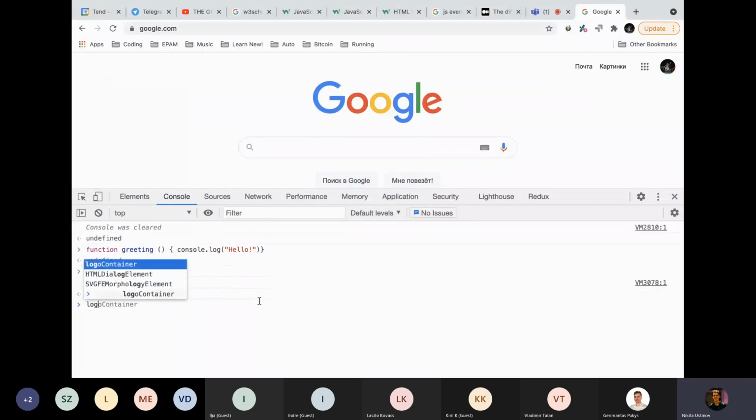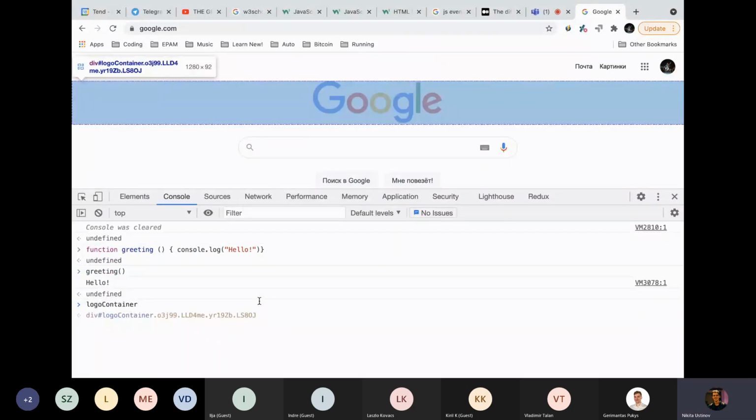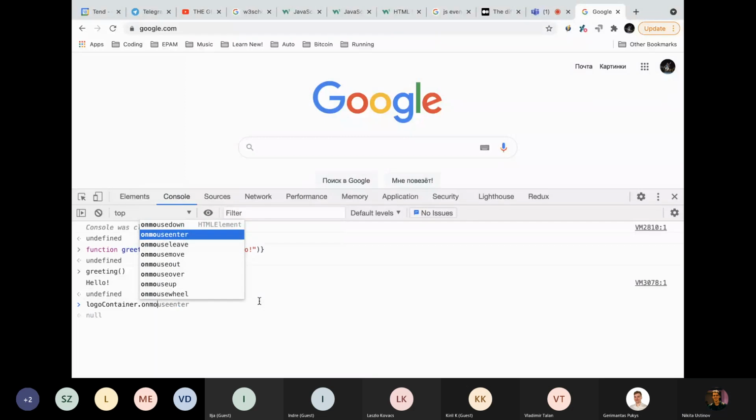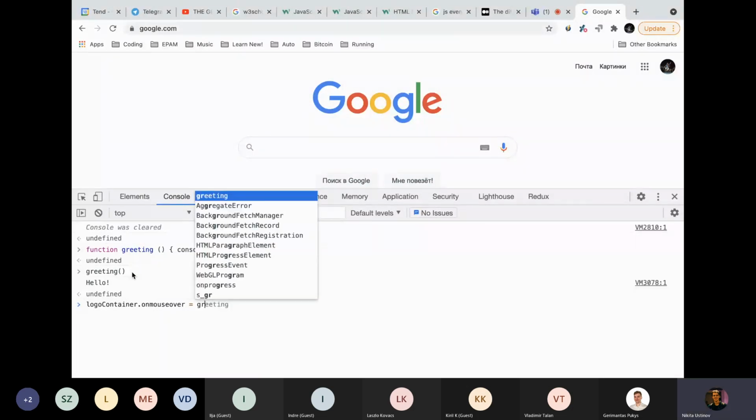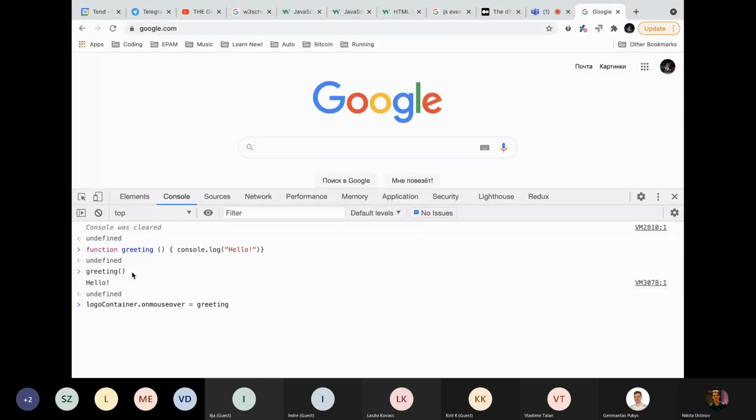And now we're selecting our logo container, the mouseover event, equals greeting. Yeah, so here we are. So these are two ways of defining an event handler. Is it clear to you guys?